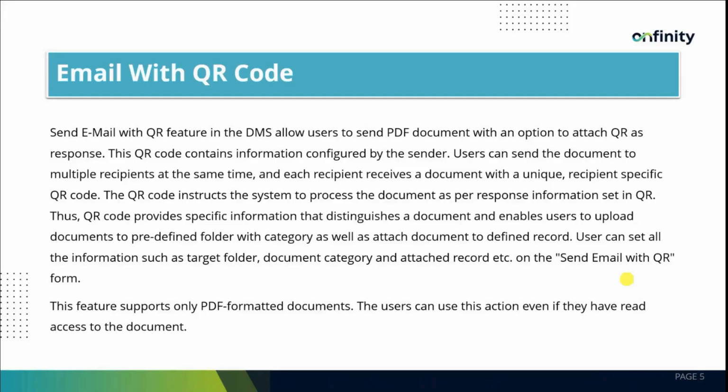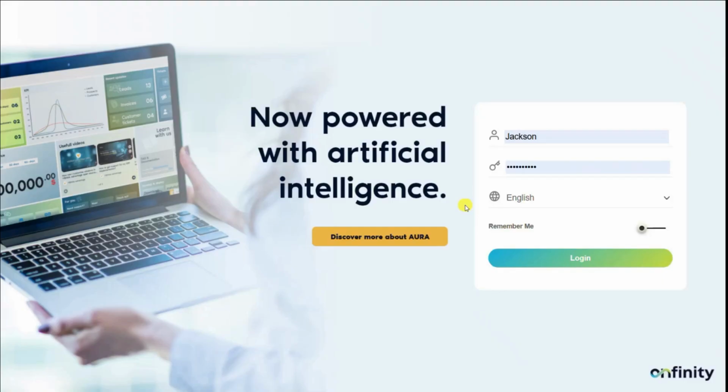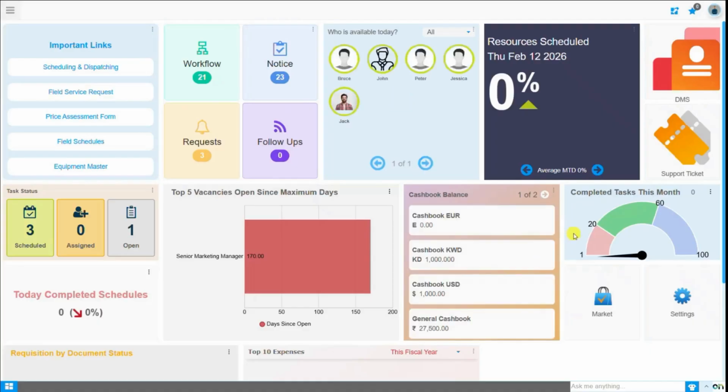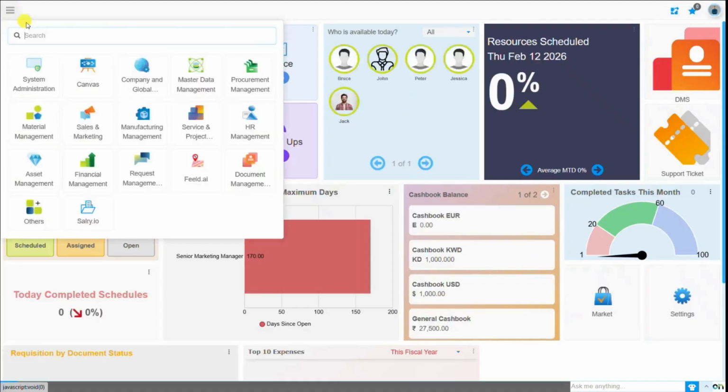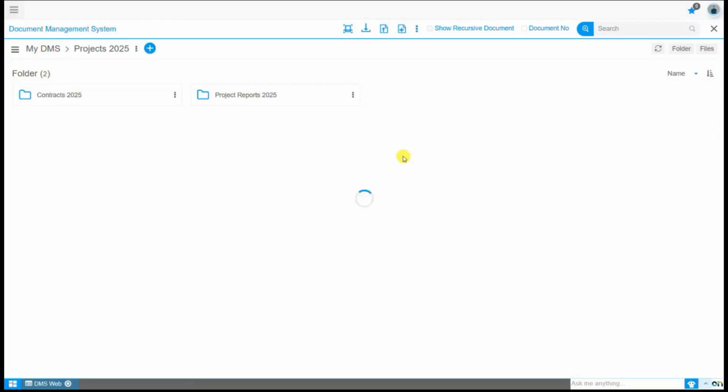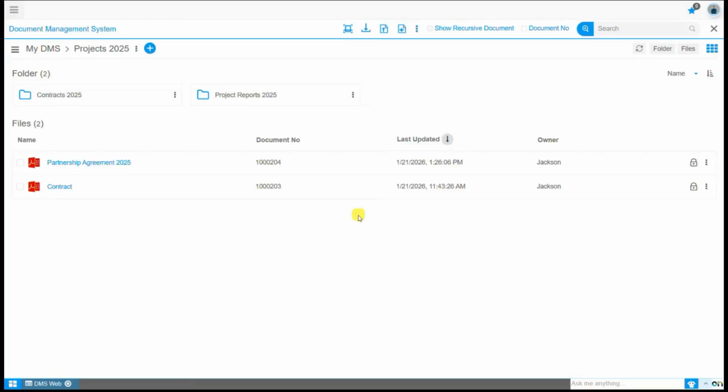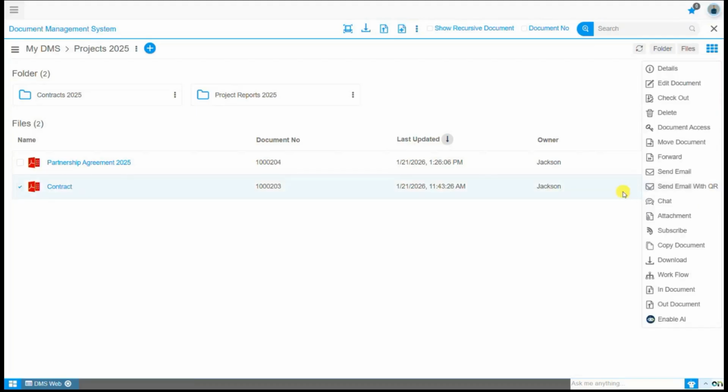Let us understand this in detail by navigating to the Onfinity system. Please log into the system using a tenant account and admin role with organization access. Once logged in, please open the DMS web form from the menu. Click the project's 2025 folder to view all the uploaded documents. Then select the contract document and click the 3 ellipses next to it.